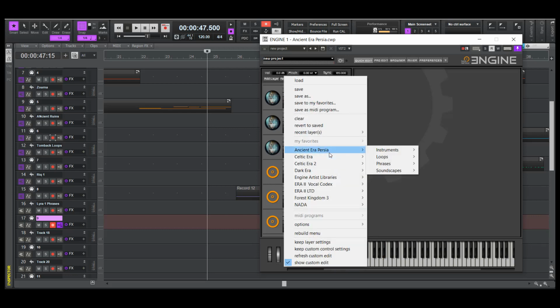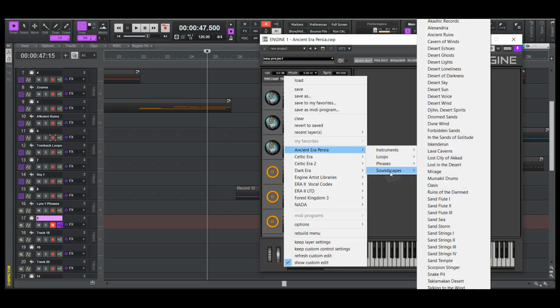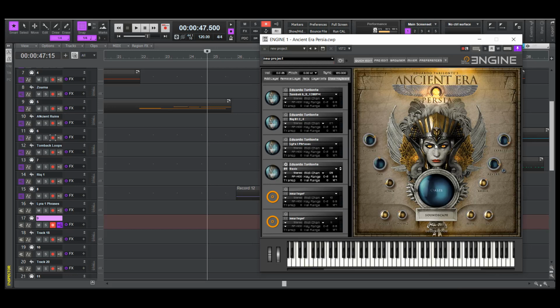So we're going to go back to ancient Persia. We're going to go to soundscapes. Boy, you really don't know until you get in and play with them. And I could honestly spend an entire day just playing through these. Sands of Time, Underworld, Winds of Prayer. But you know what? This is a happier time. This is kind of a celebration section of a song. So I'm going to give Oasis a shot. Let's see what that sounds like.